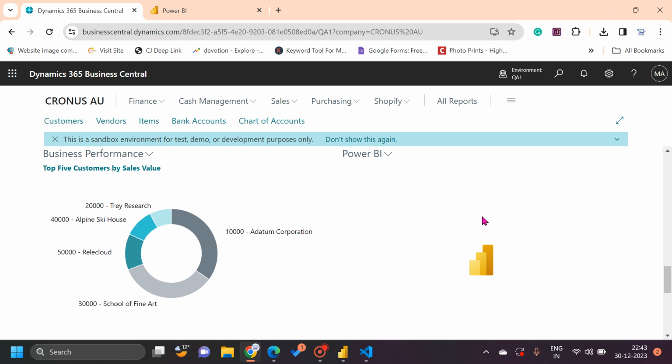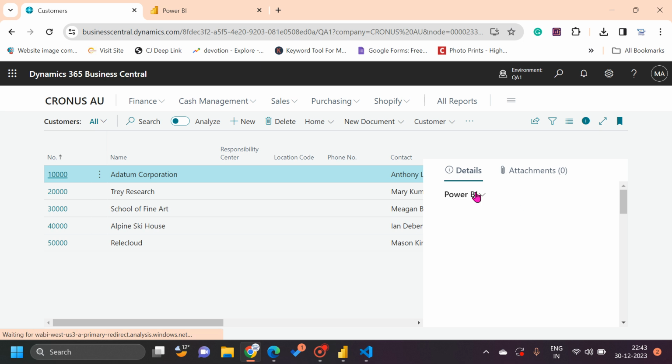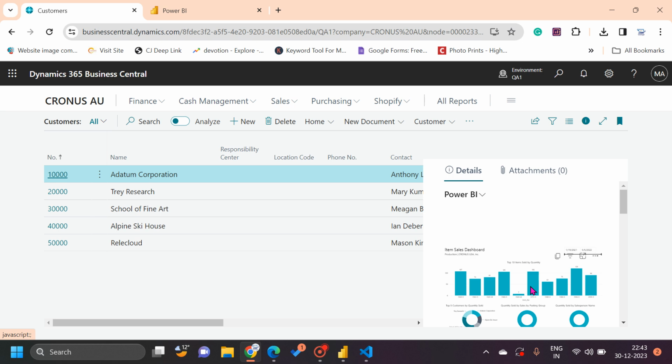Likewise, here you can see that it will pop up, and on the customer list as well you can see that the Power BI fact box is showing up, and it will show the standard reports which come by default when you link your Business Central account with the Power BI, right?